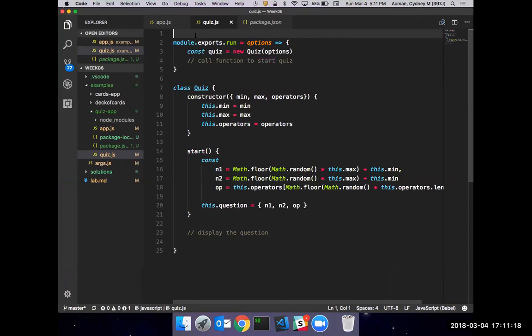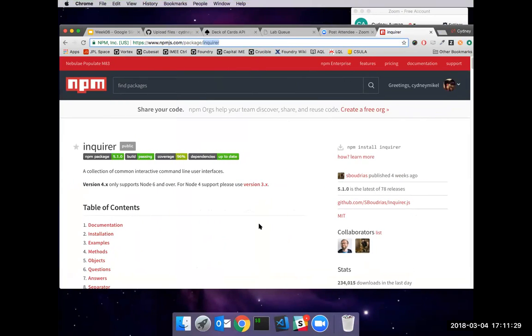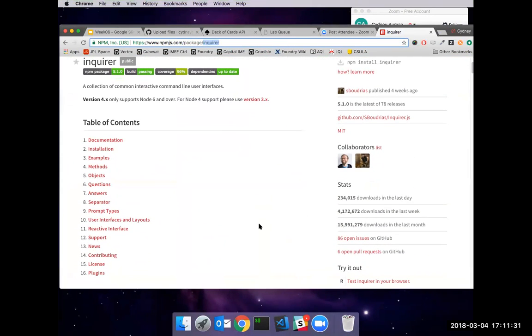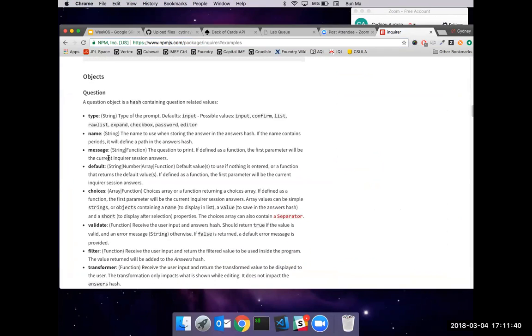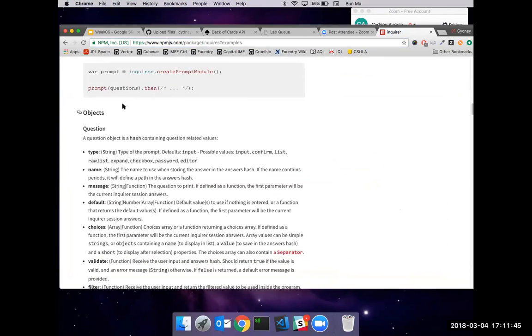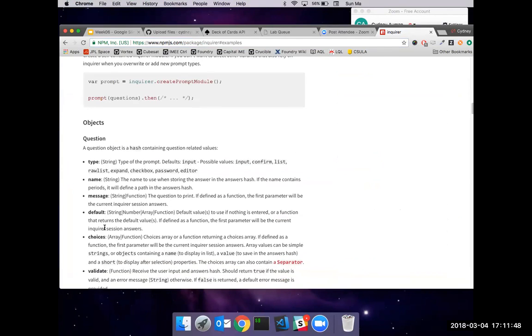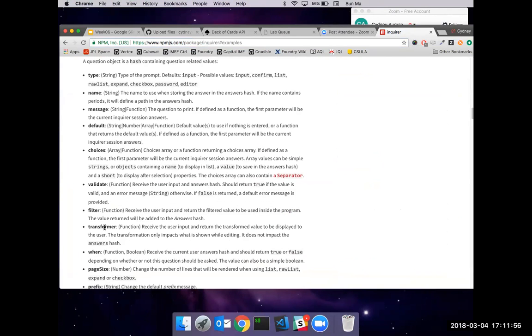So this time I'm going to write const inquire equals require inquire. Cool. And inquire is actually really nice. It has a lot of great examples and documentation in here. It tells you, when you're prompting the user for a question prompt, all the different kinds of things this object will accept, so that you can prompt the user and pass in the different features that you want to your prompt.